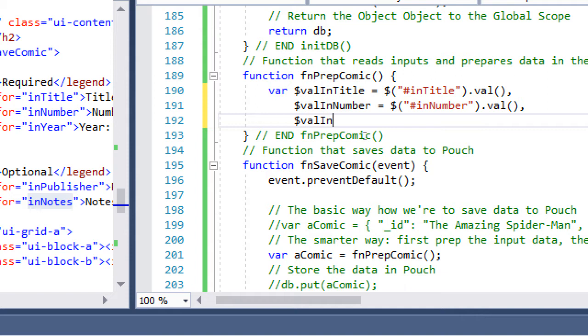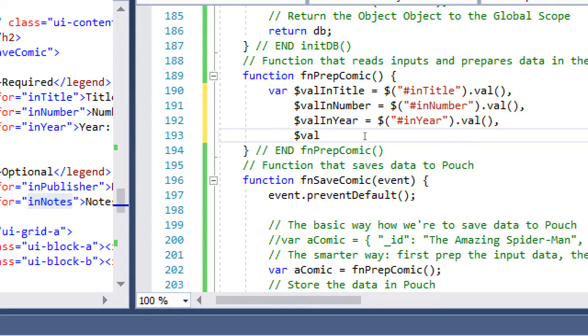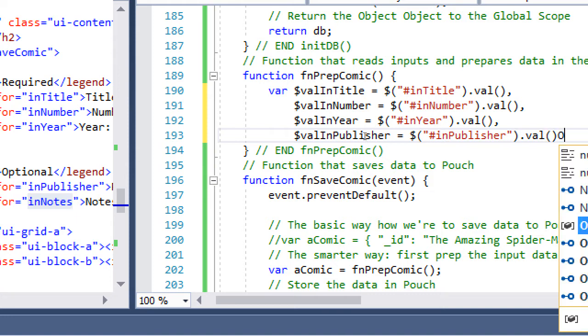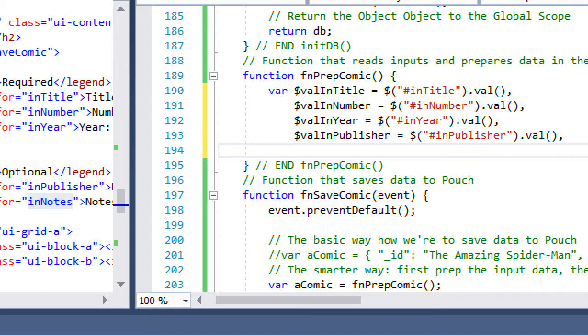And this will be redundant for a little bit, but once you set it up the first time, then it'll work. $valInYear is equal to dollar selector quotes pound inYear, .val. And then $valInPublisher is equal to pound inPublisher, .val. And then the last one for now, $valInNotes is equal to dollar pound inNotes dot val, semicolon.